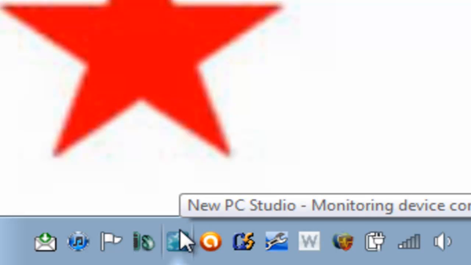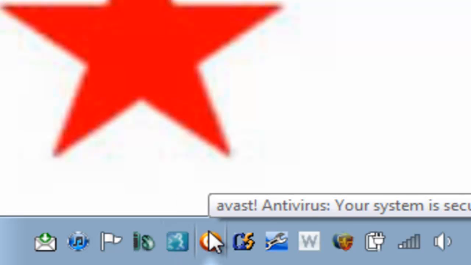Then here's the notification icon for Samsung New PC Studio, Avast Antivirus, Dell QuickSet, this is like for adjusting settings of all the hotkeys and stuff on the keyboard here on my Dell laptop, Dell Support Center, this is like for messages from Dell and stuff.